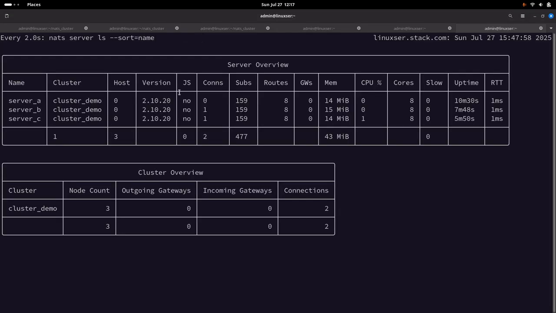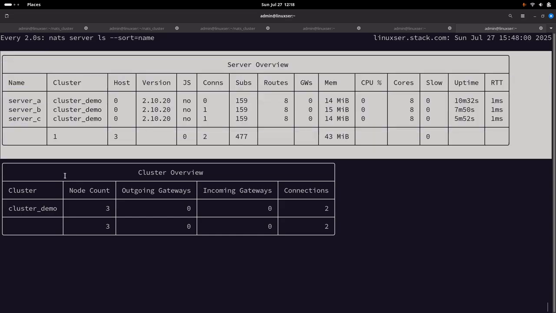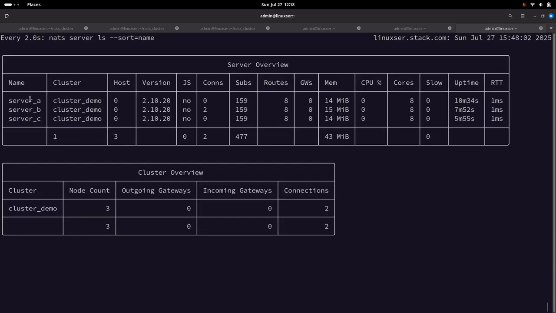So this is what our server cluster looks like. So we have three servers: server A, server B, server C. They are all a part of a cluster, that is cluster_demo. And we have established two connections right now, and you can see the connections are switching from server A to B to C. So that is how the connections are established with the server members by the clients.